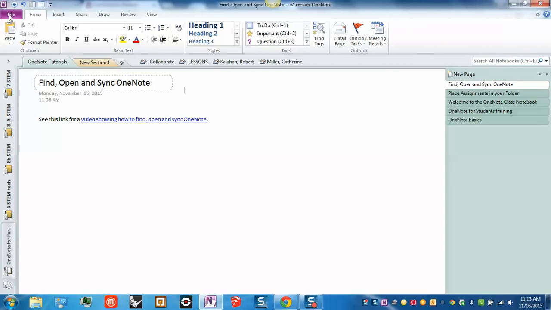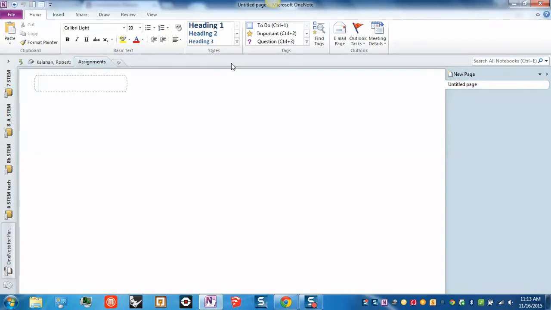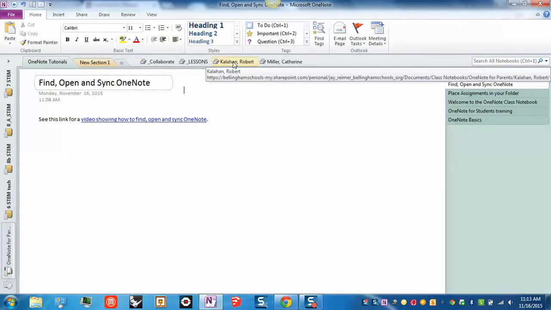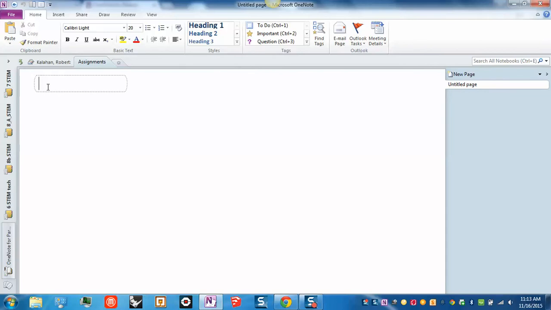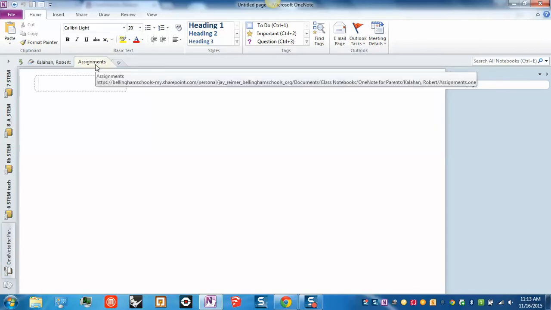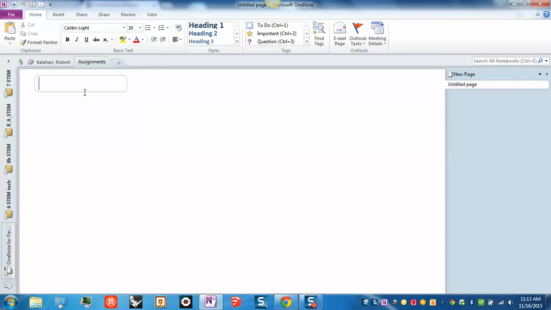So I just synchronized. Robert just synchronized his notebook, and now Robert is going to get his assignment. Notice if I click on Robert's name, or if you click on your name, you should have one tab in 6th grade, perhaps more tabs in other grades. And inside the assignment tab is where you have your assignments. Now Robert does not have any assignments yet.